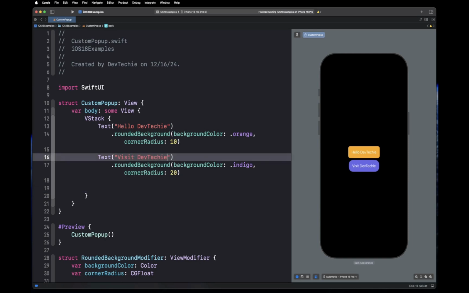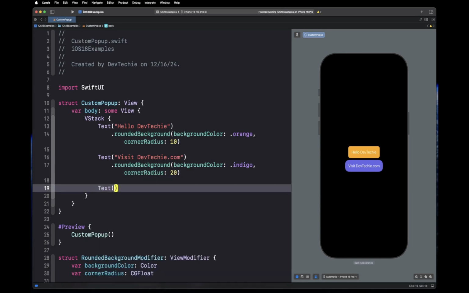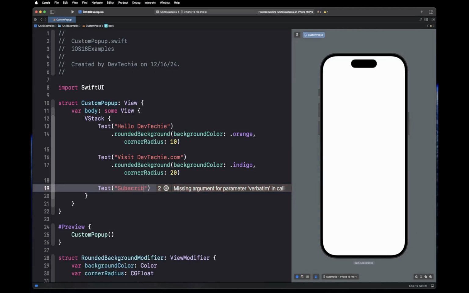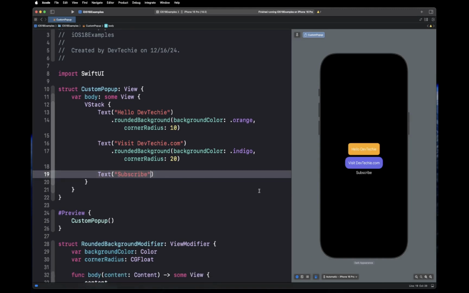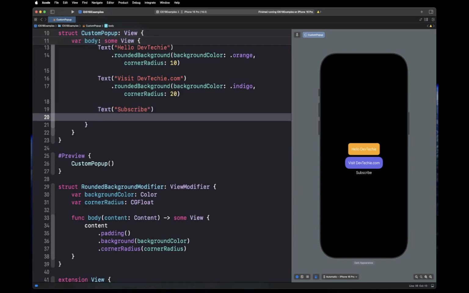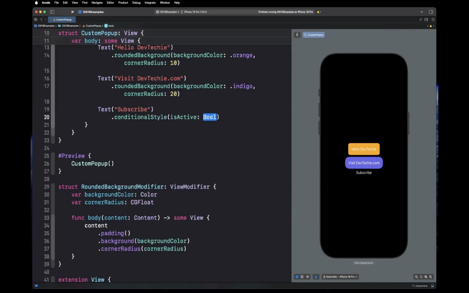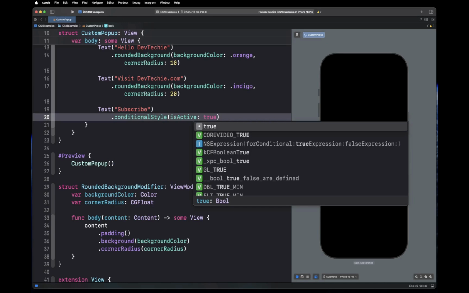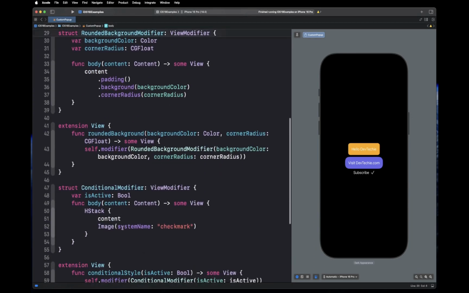Now let's change this. Visit devtechie.com. Create a new text, and this text is going to be called Subscribe. As you can see, our Subscribe text is just plain in style. So let's apply our conditionalStyle. We're going to set isActive to true for now, so we can see as we type our styling out.